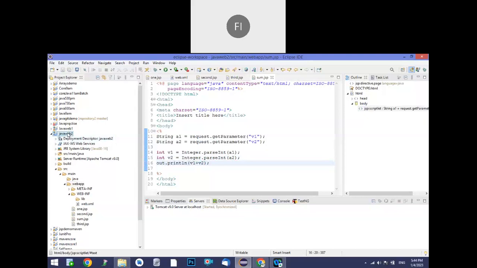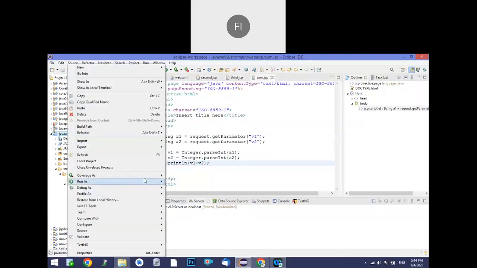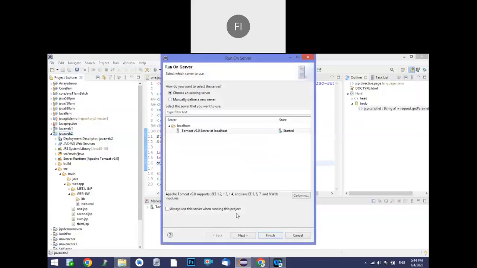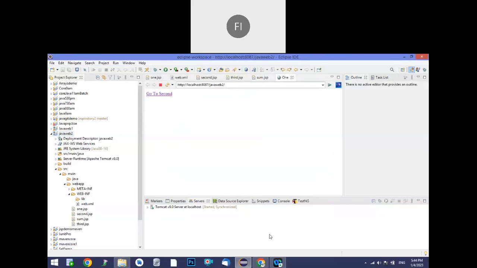Okay, our task is done now. Once again I will run this application: run on server and finish. After this class I will share this video. Try to watch the video and repeat the same example multiple times, at least 4 or 5 times. If you repeatedly work on that, then only you will understand the concept and get habituated to it, otherwise it's very difficult.